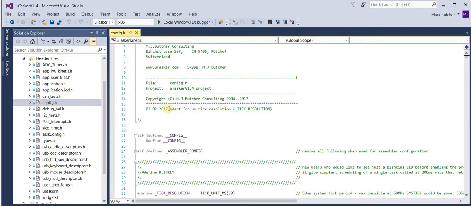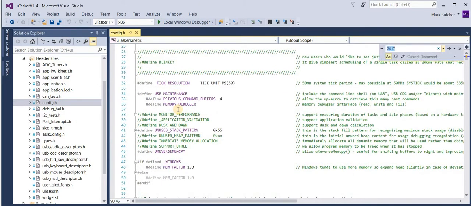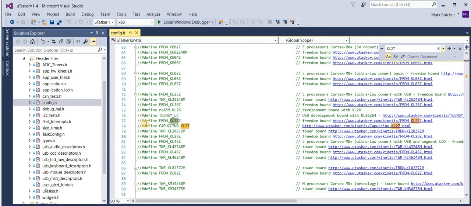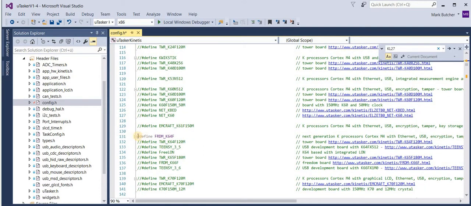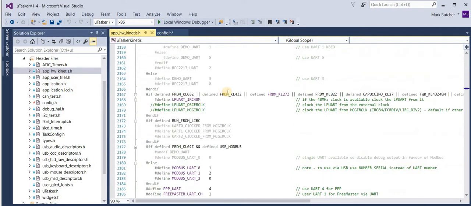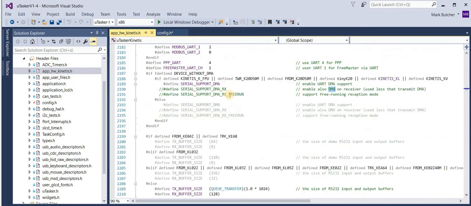In the file config.h I search for the KL27 which I want to activate for our tests. I'm activating it and removing any defines which were previously there. Now I go to the hardware configuration and I enable DMA reception and also the option for free run mode.